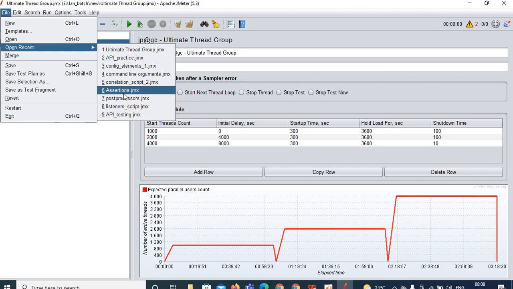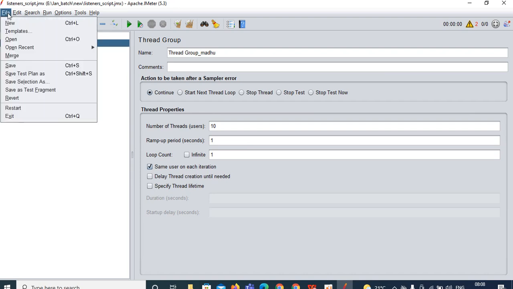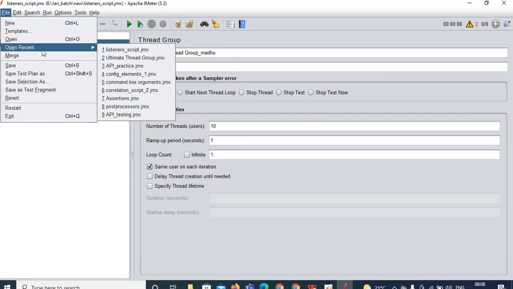See, January batch new post processor.jmx. You can see the path from here. Or simply click on any script and it will be opened over here. See, on the left top corner you can see listeners _ script.jmx, and the path where it is existing in your machine. That is the importance of the feature Open Recent. If you want to open any already used script very quickly, you can come to Open Recent and launch it.